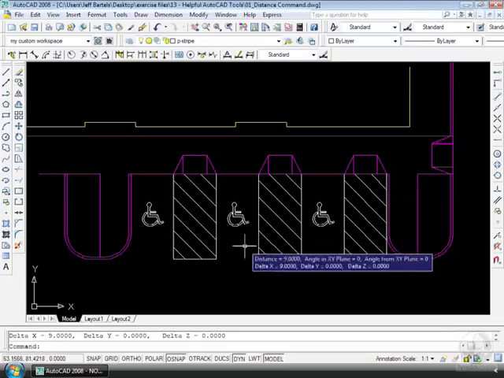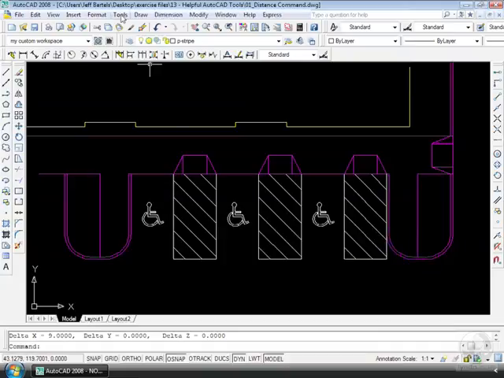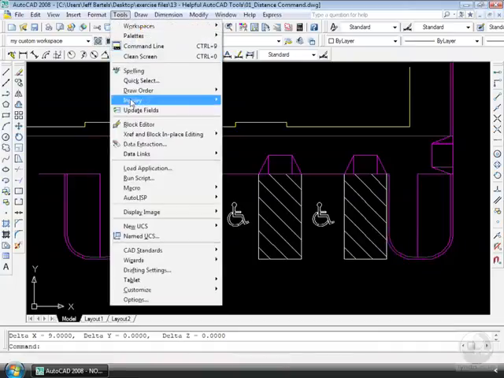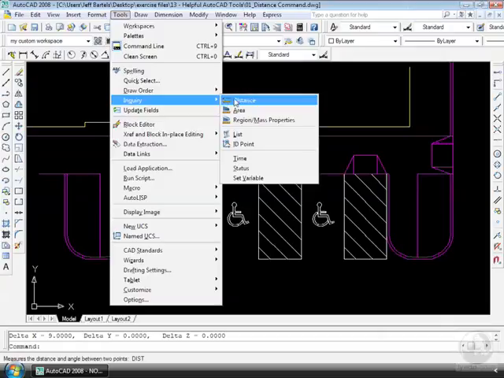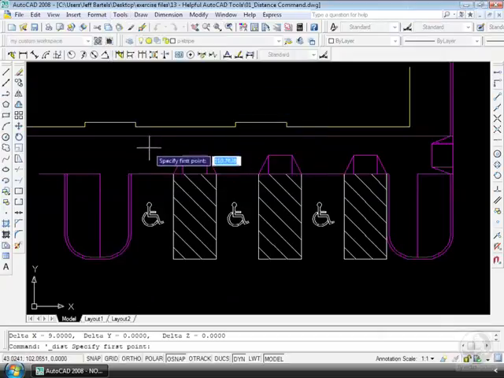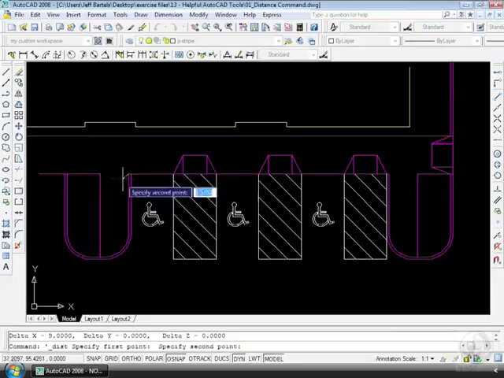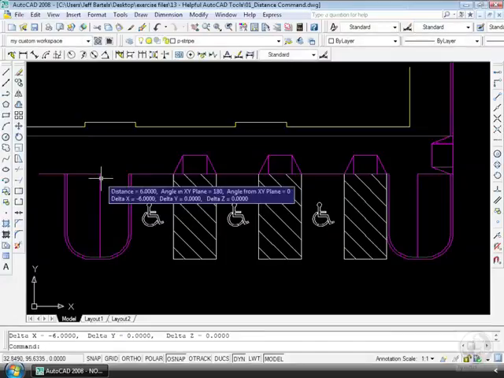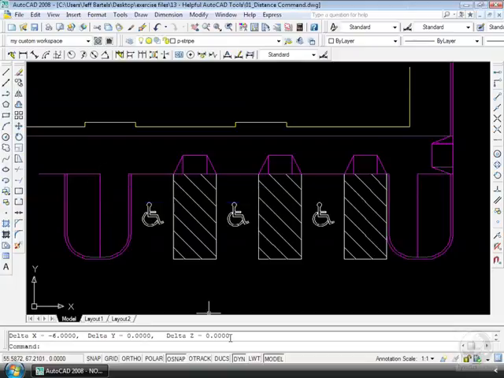Let's find another distance. I'm going to come up again to my tools pull down. We'll come down to inquiry. We'll grab distance. I'm going to find out how wide my sidewalk is right here. Let me click the endpoint here, and I want to know the distance to the endpoint here. That is 6 feet wide. Now I am seeing my distance at my cursor because my dynamic input mode happens to be turned on.